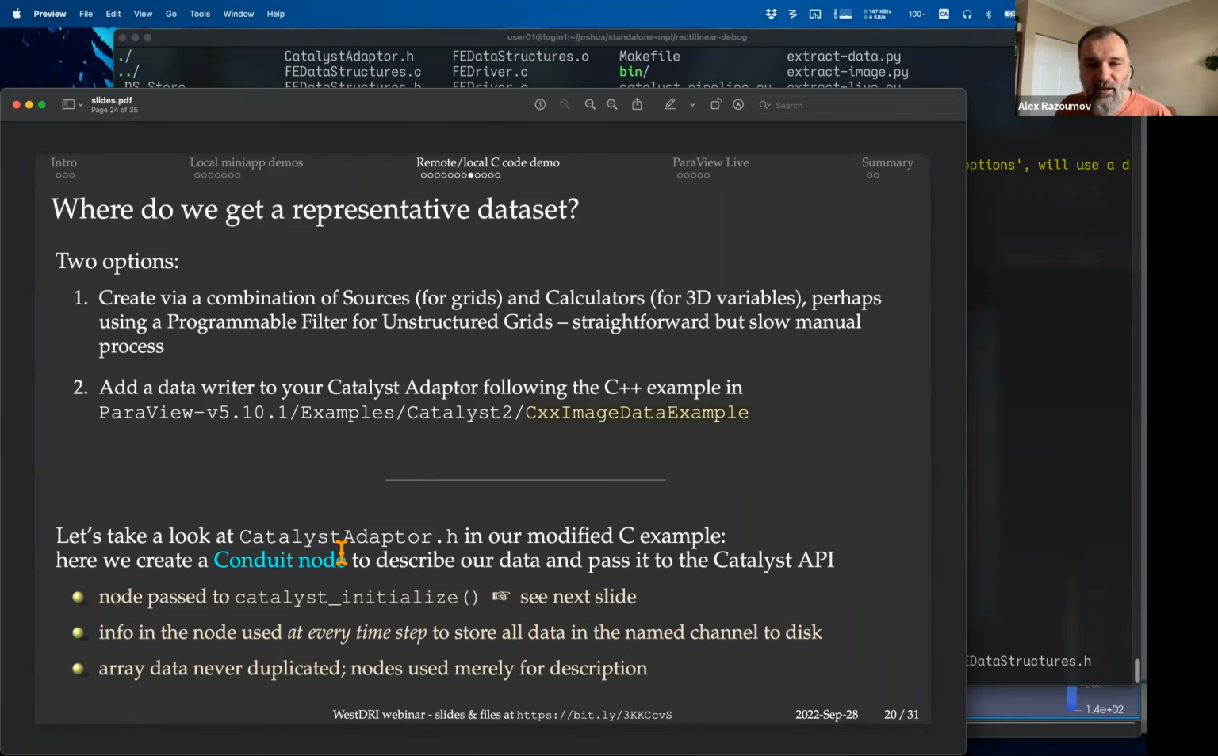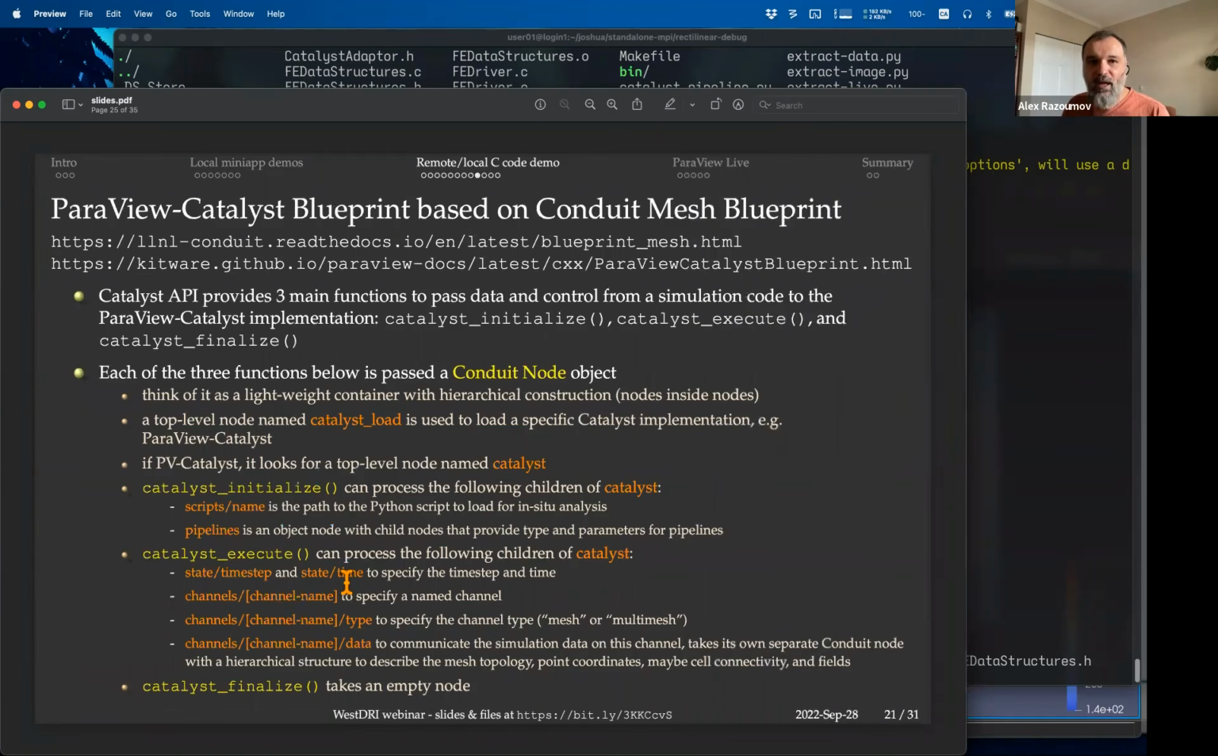The way this is done is through the Conduit nodes that I mentioned in the introduction. So how do you pass data from the simulation code to Catalyst? Well, this is done through what is called Conduit Mesh Blueprint. The Conduit library from Lawrence Livermore National Lab is used to describe data inside the Catalyst core API, right? This is done via the so-called Conduit node objects. The whole Catalyst library was coded in C++ and actually has a C++ API. So if you do it in C++, it's actually the most elegant way, right? Unfortunately, our simulation code is in C, so I have to do this from C.